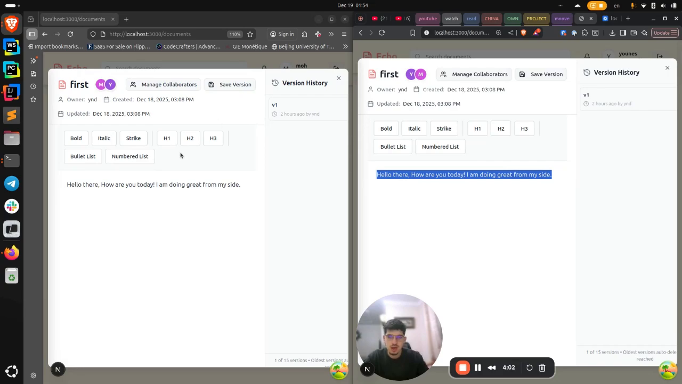So this is how the thing works between syncing the content simultaneously side by side.